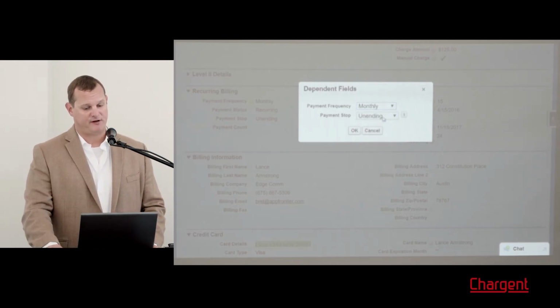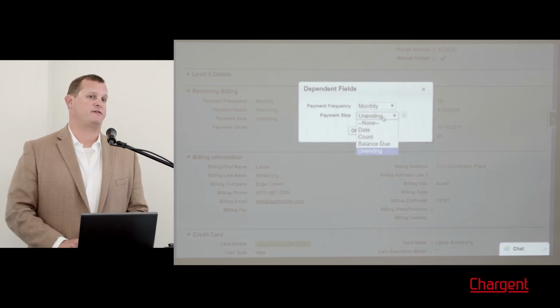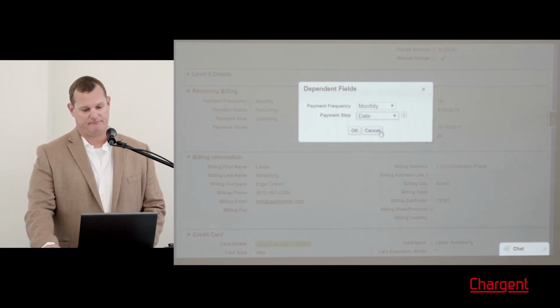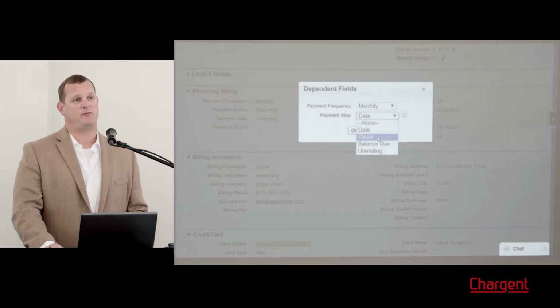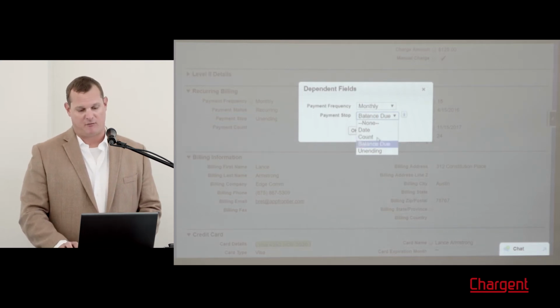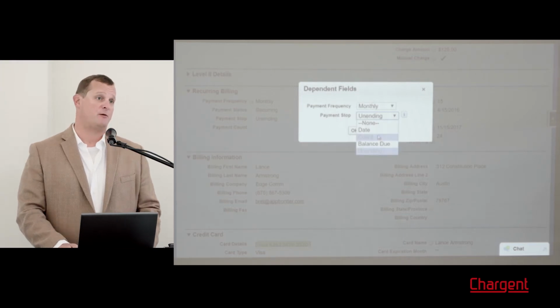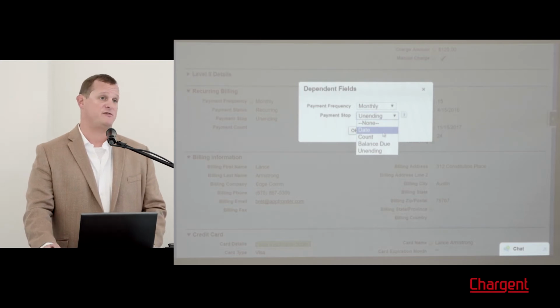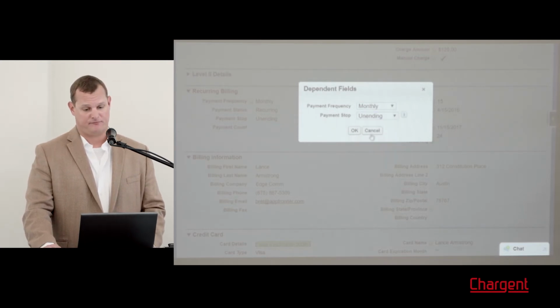But once you have the frequency set, you go ahead and tell the system when to stop. And we can stop it on a particular date. We can stop it on a count. So for example, after 13 successful transactions, this cycle would stop. We can count back from a balance due, or everybody's favorite SaaS model, and that's unending. So we'll continue to pick up and charge that particular amount to that payment method on that frequency until somebody actually comes in and physically cancels service.